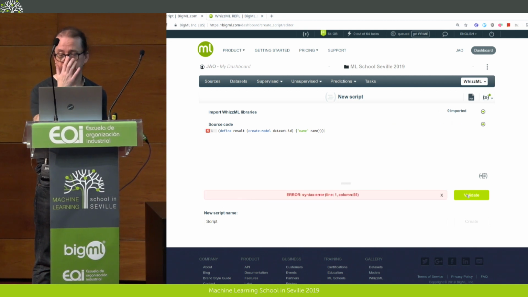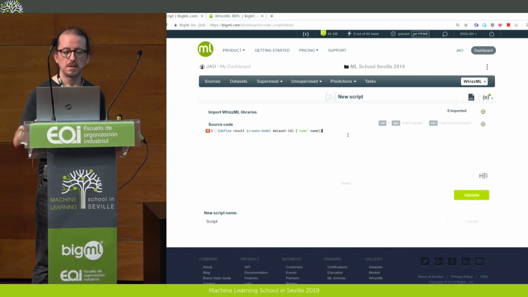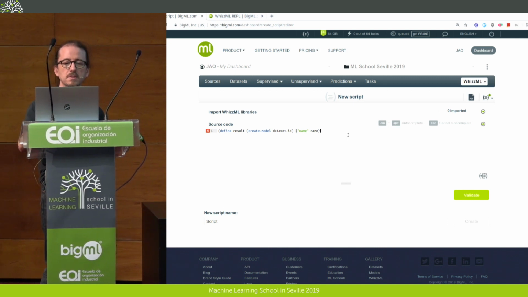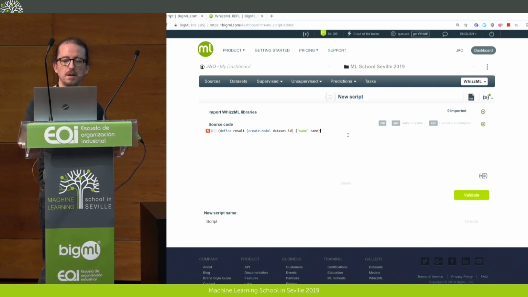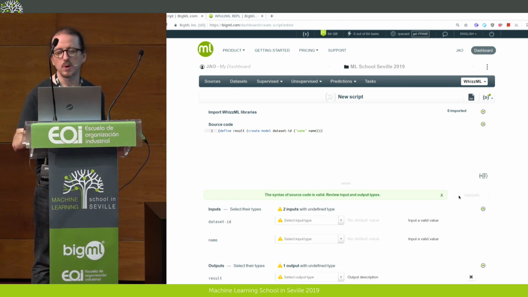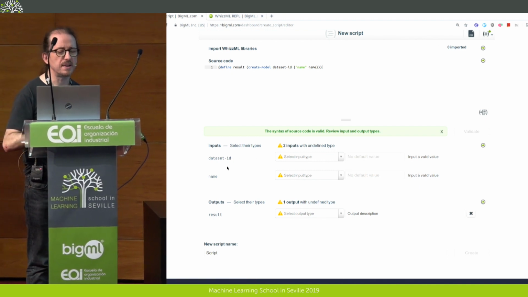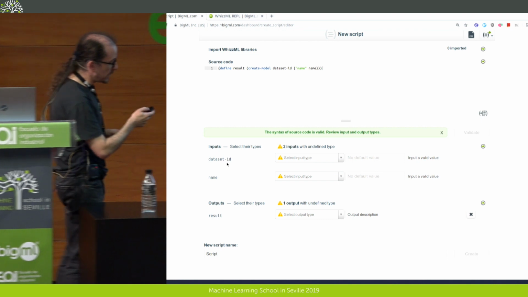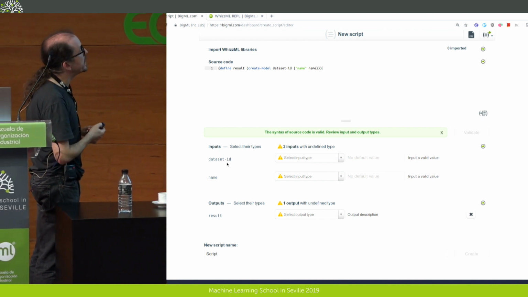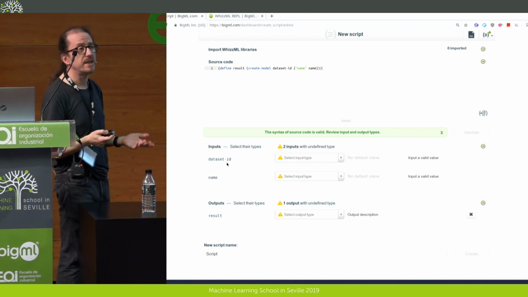If I validate that, what did I do wrong? Sorry. Told you, parentheses are terrible. Sorry. Here, now. I validate, the code is fine, and it's telling me, oh, there are two things that I don't know what they are. They are this variable that's called dataset ID and this variable that's called name. Please tell me what that is, because when I'm going to execute this code, I need to know these values. Those are the inputs of the script.